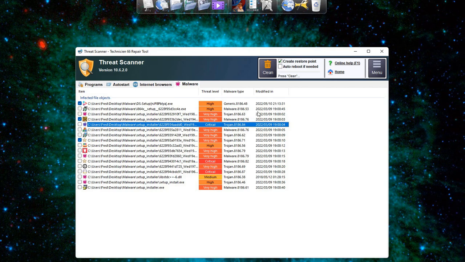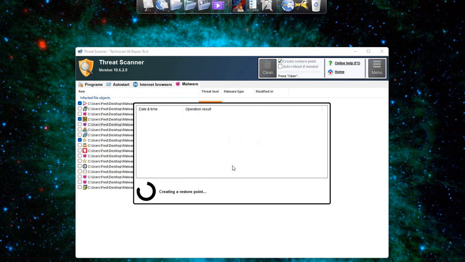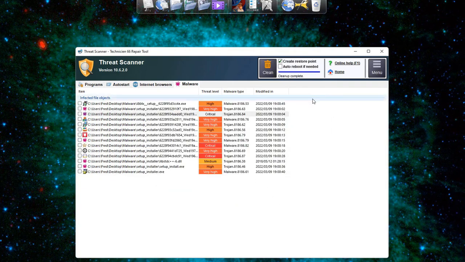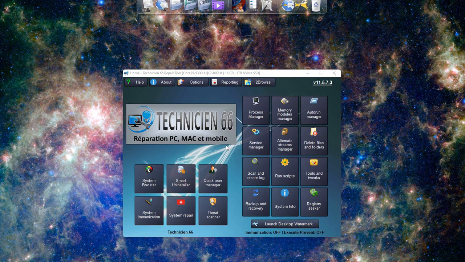Then you can press the Clean button to delete the infected items from the computer. This is creating a system restore point before the removal, and then it removed all the files. Okay, let's go back home. Let's check out the System Repair module now.